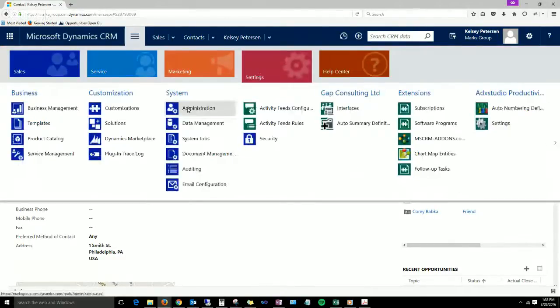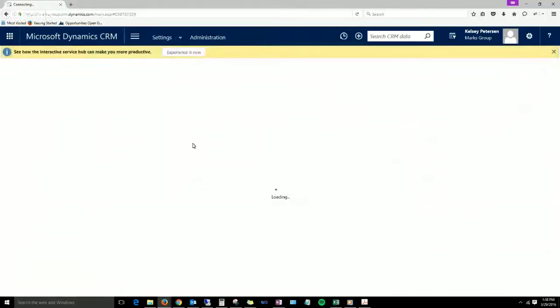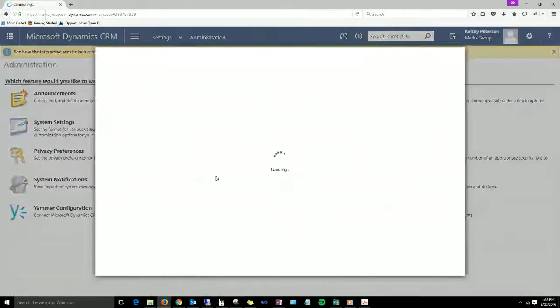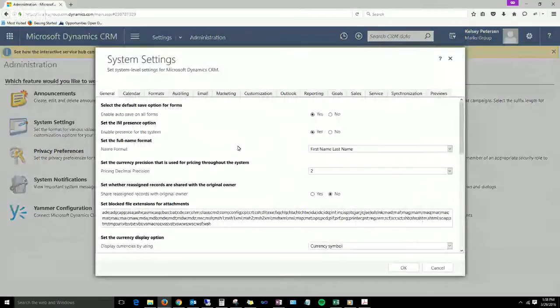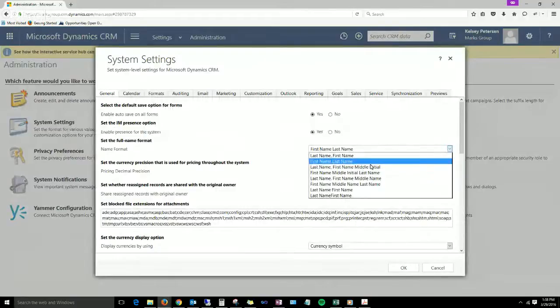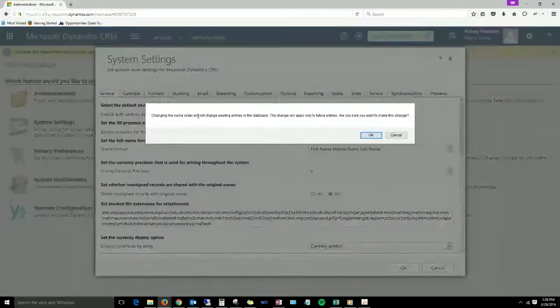You can do that under the administration area in settings and then go to system settings. And it's on this first tab under general. You can see set the full name format. First name, last name. I'm going to change it to first name, middle name, last name. And you'll see that it comes up with this warning to tell you that it's not going to apply to previous entries. It's only going to apply going forward. So I'll show you how that makes a difference in a second.